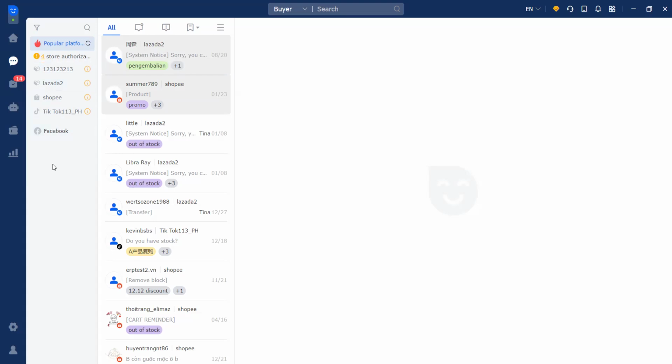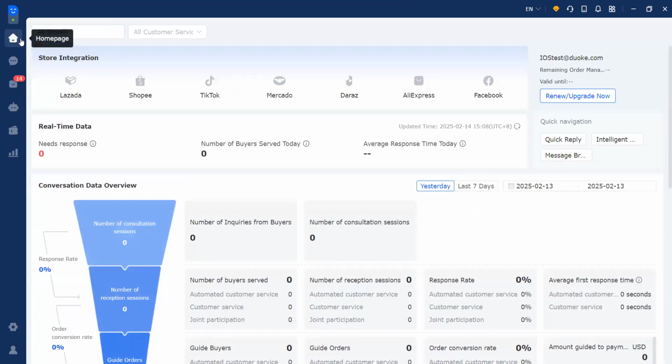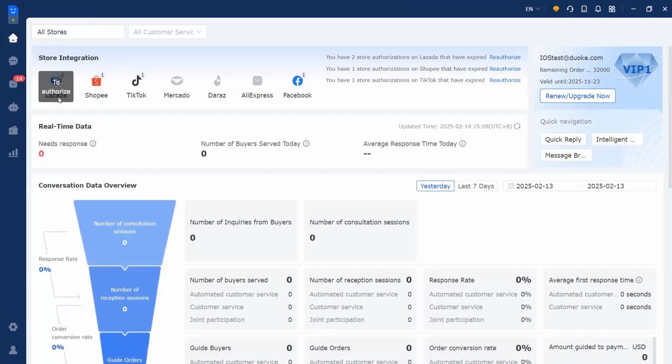One thing I forgot to tell you is that we now support Lazada, Shopee, TikTok, Daraz, AliExpress, and Facebook. And this week we have already started supporting this platform.